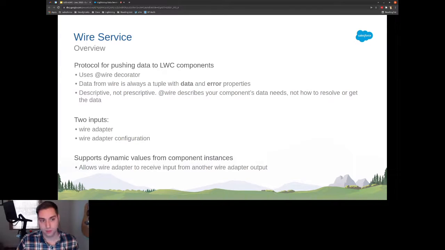So you've got two inputs. You've got a wire adapter, and then you've got an adapter configuration. So that's what you have to tell your at-wire: what you're going to be doing and how you're going to do it. It's the adapter itself, and then the configuration that tells the adapter how to go do stuff, but not really how, because again, you're just telling it what you need. You're not telling it where to go. It'll make more sense with examples.